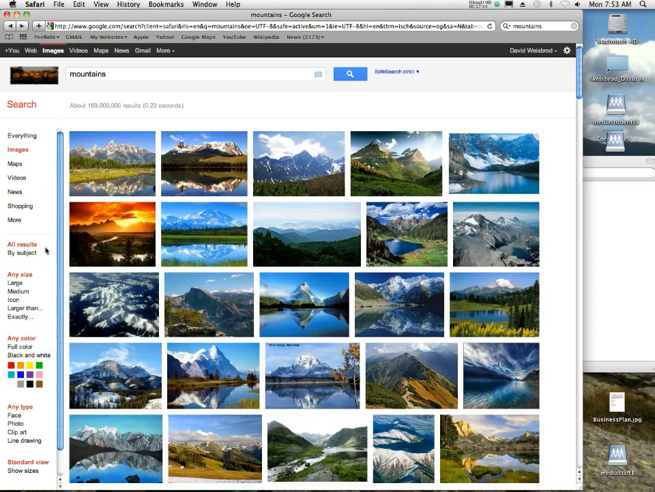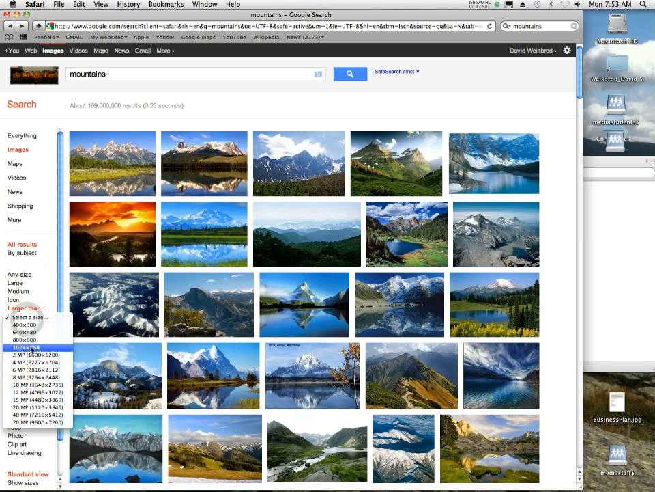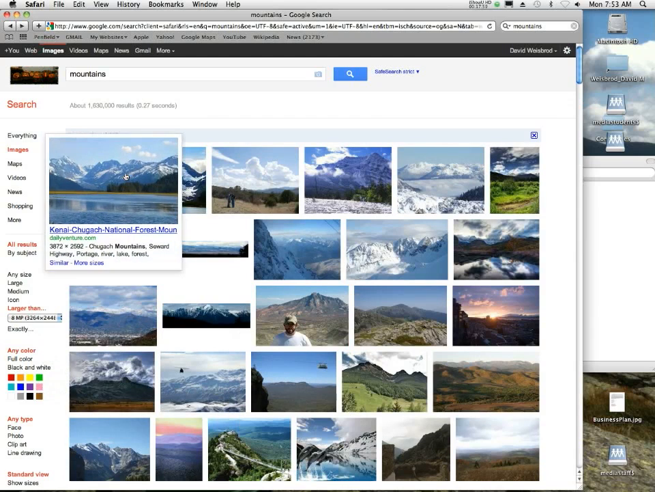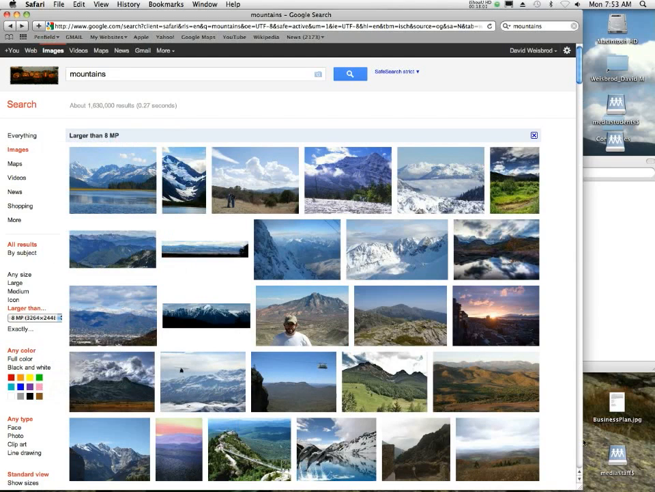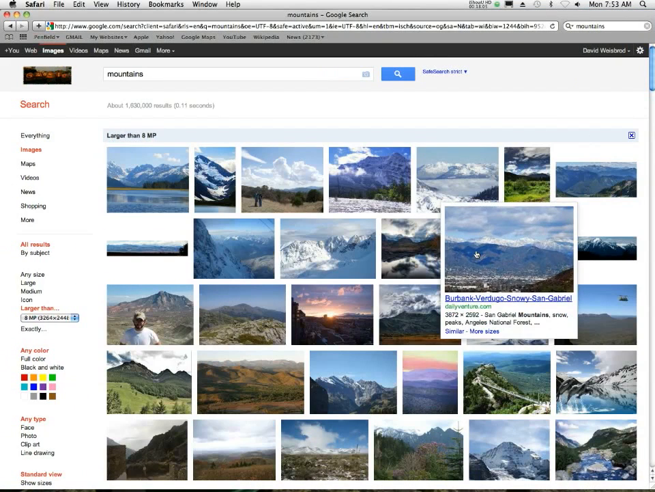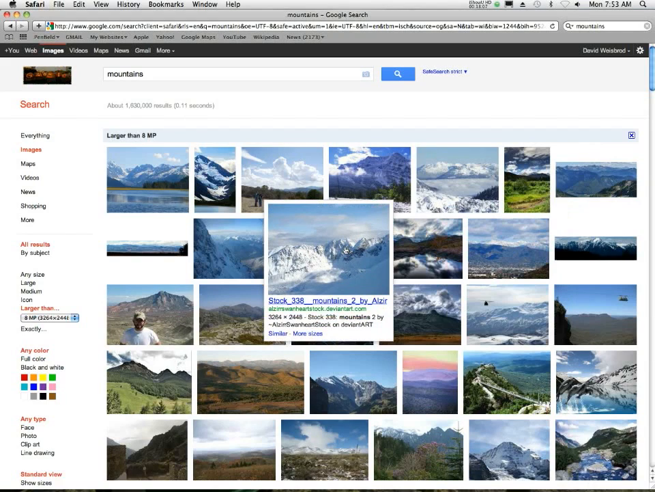So what I'm going to do is go over here to any size, and then you can click larger than. And now I can select the size and see how it has the megapixels here. Then I'm going to select 8 megapixels. That'll give me whatever I need that's bigger than that. So if I can find a nice image in here of mountains that I like, that one's pretty cool.